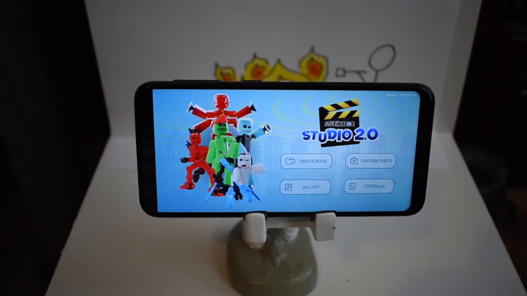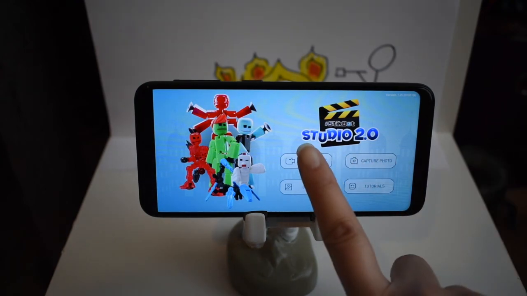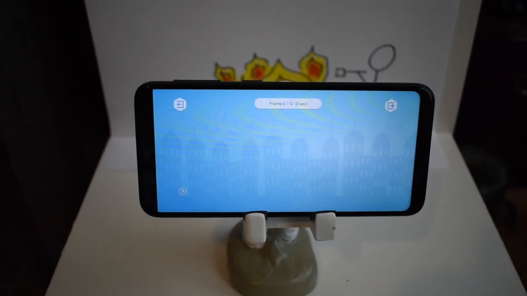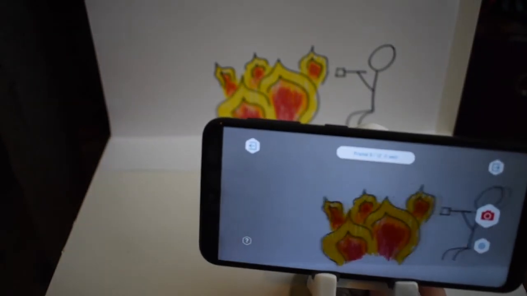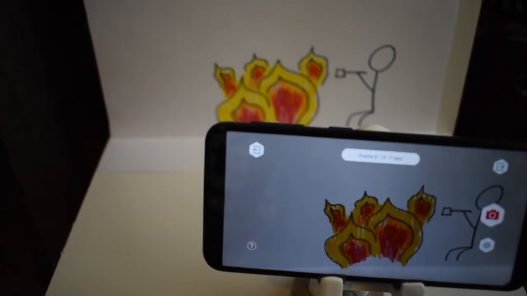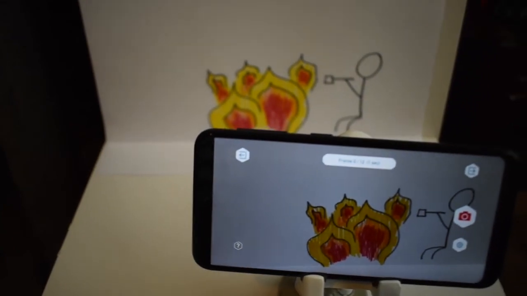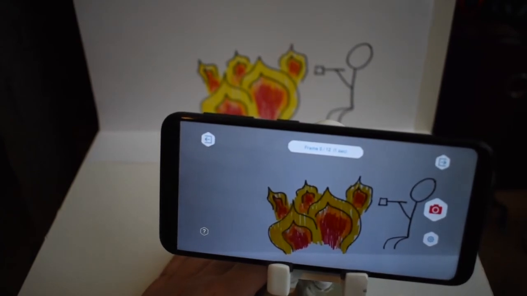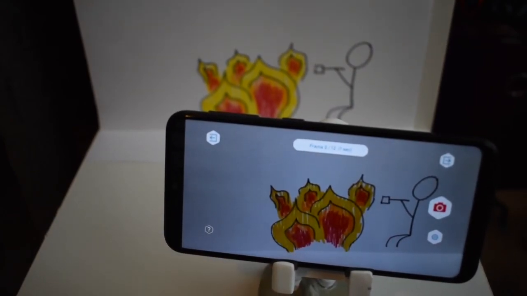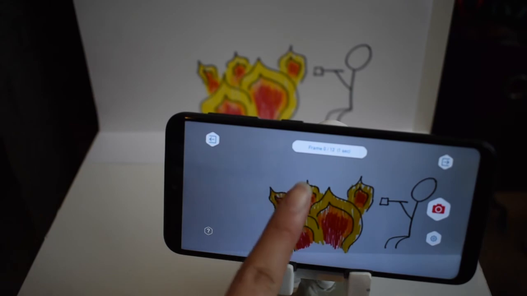Okay, so now I have my StikBot app open. I'm going to click Create Movie. And then the camera will show up. I'm going to position it to where I can see the flames and the person. Alright, that's looking good. Okay, so notice right here, I have 0 out of 12 frames taken.